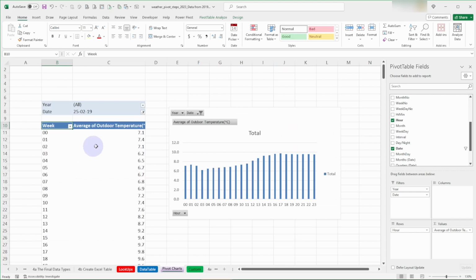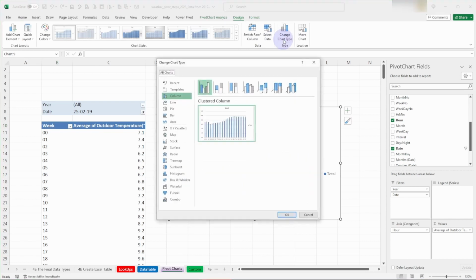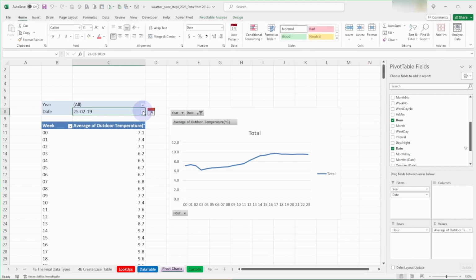You can also change the chart type. We go to Design, and we want to change the chart type. Let's go ahead and say we want to see a line chart instead. And we now have an overview of the temperature every hour for a specific date. And we can pick any date. Pick one in the summertime, with somewhat higher temperatures. So there's no end to what you can do.